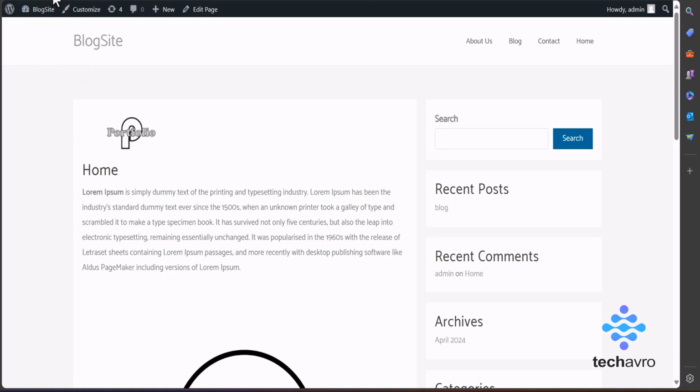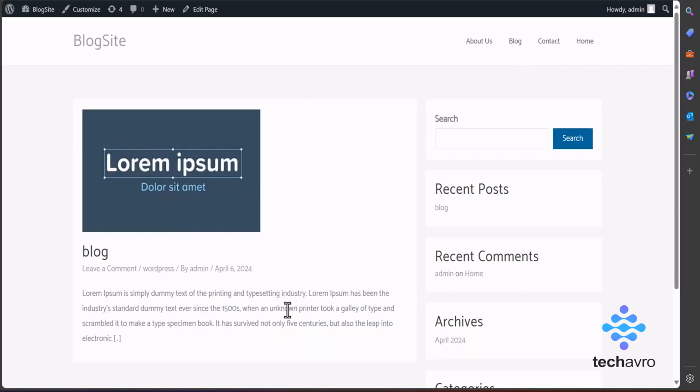Let's reload it. Now I have a post page called blog. Let's click on blog. So my post page is created here. This is how you can convert your post page into a blog page.